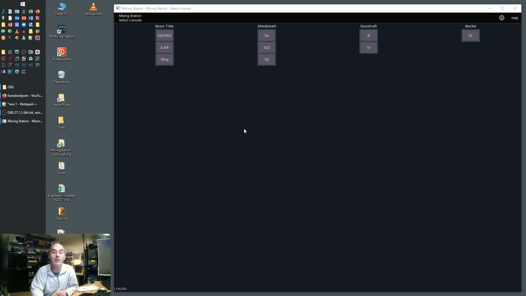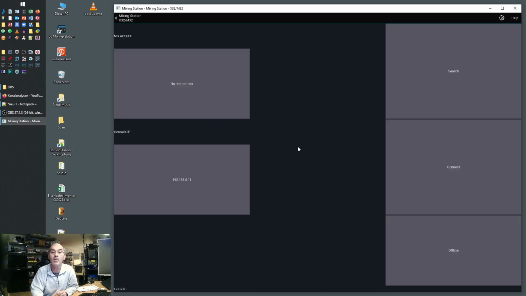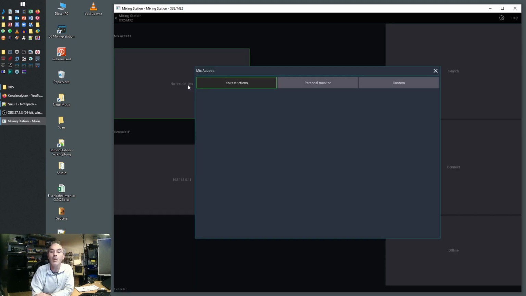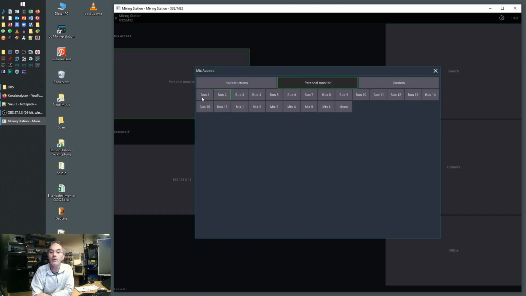To activate this, open your console type, and here is the mix access. It's by default on no restrictions. That means if I start Mixing Station now, I will get access to everything. If I open this, set it to personal monitor and choose the bus I'm working with, let's say bus number 1.